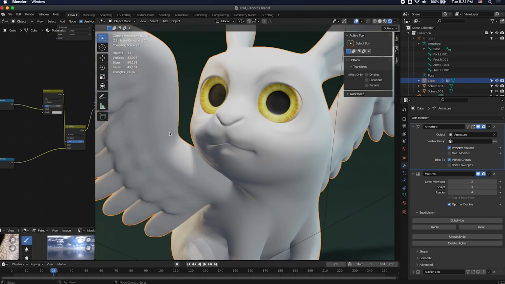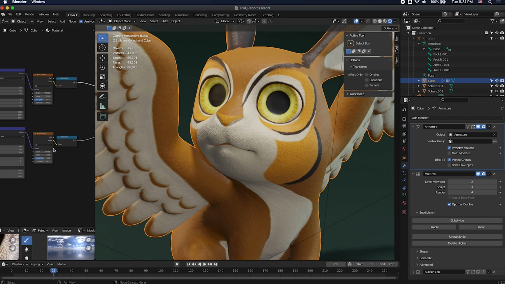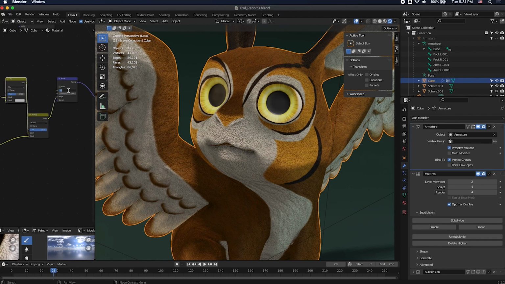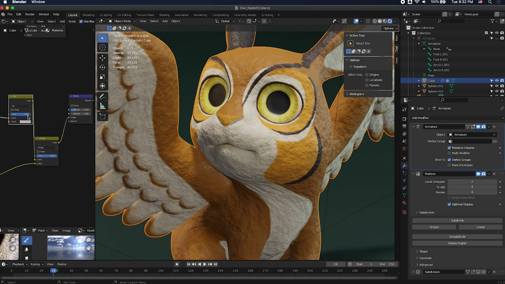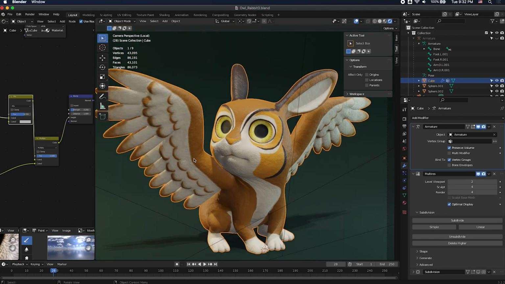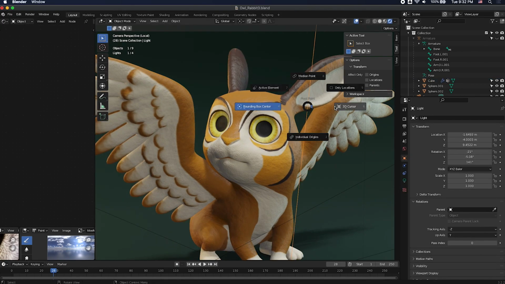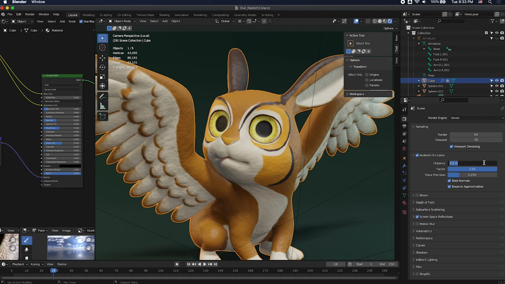So I'm going to play around with the texture a little bit here. Sometimes I like to intensify the bump map just so I can see what it's doing, and then when I get it to where I like it, then I'll tone back the intensity of it.